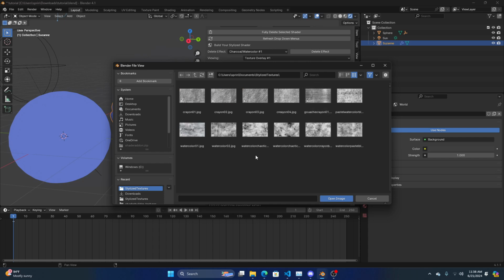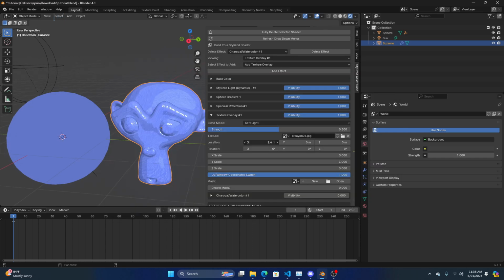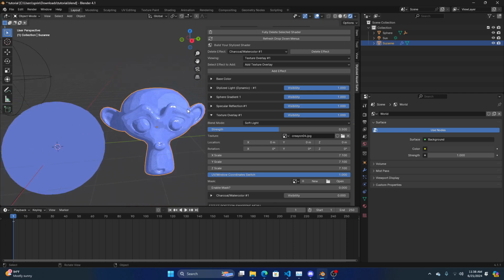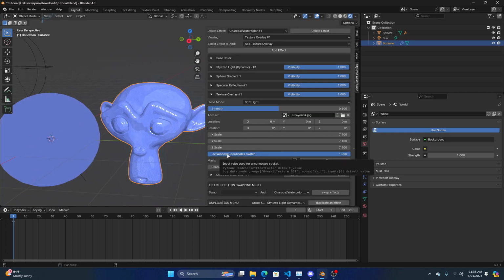Once again, you can make your own, or you can use one of the ones that I provided here. You can move the location around, and you can also change the rotation if that's what you want to do. Then you have the X, Y, and Z scale. This is really important. If you click and drag down, you can select multiple at once and scale it all at once. So that's something I really recommend. You can use the UV/window coordinate switch here.